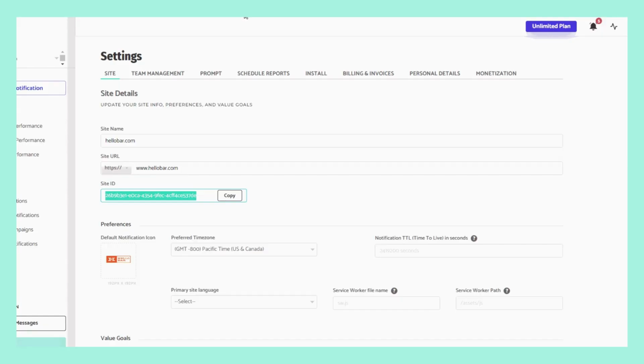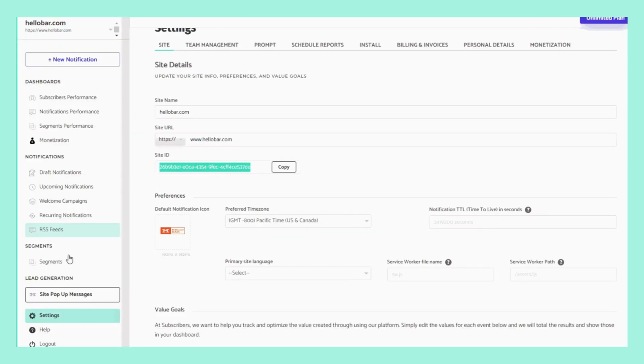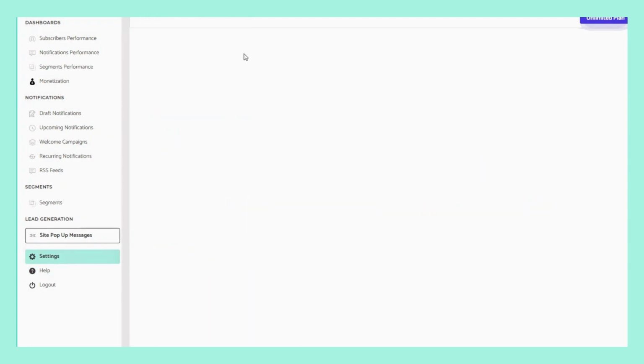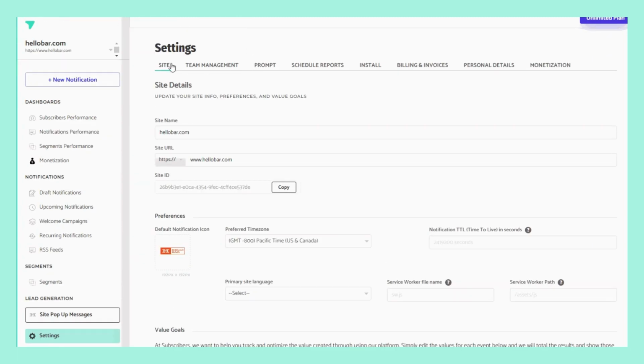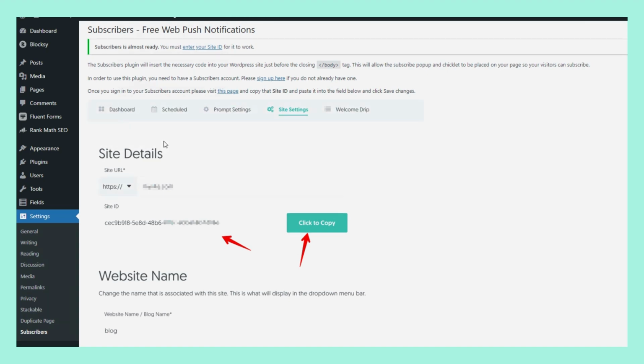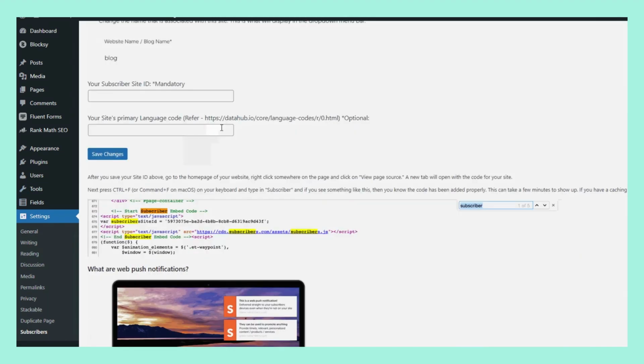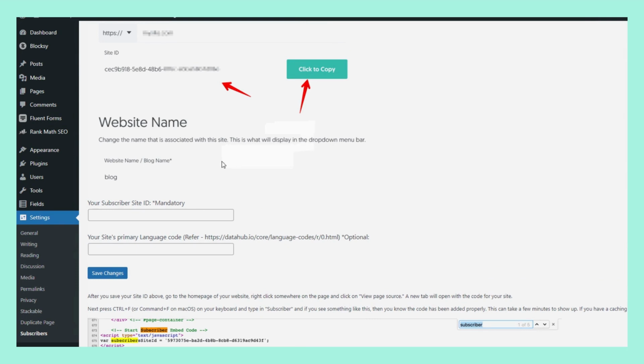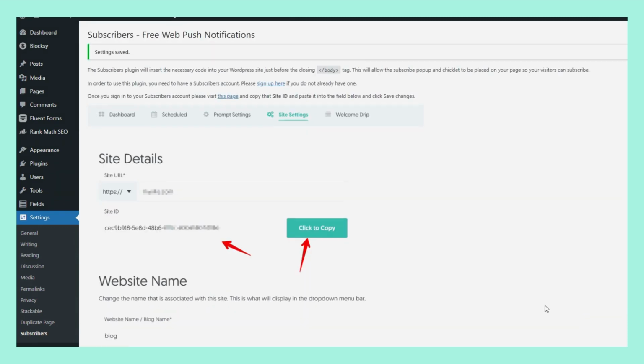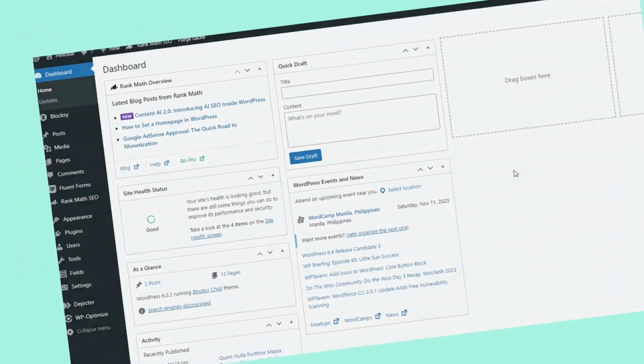Now go to your Subscribers dashboard and under Settings, go to Site and copy the site ID. Go back to your WordPress admin and you should be on the Subscribers plugin page, and there you will find this Your Subscribers Site ID field. Paste the site ID. Hit Save Changes and that's it.